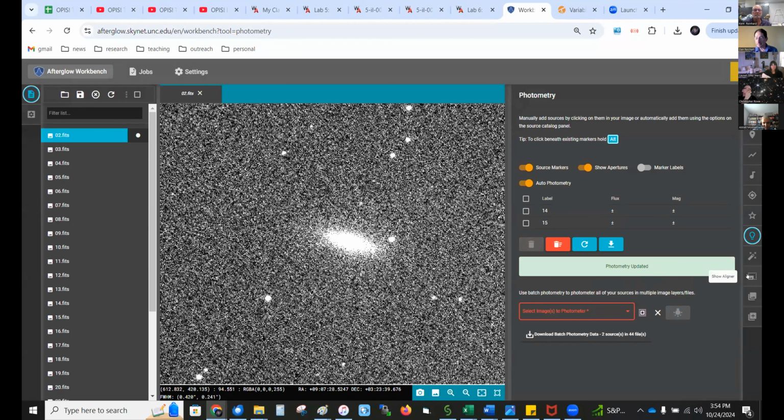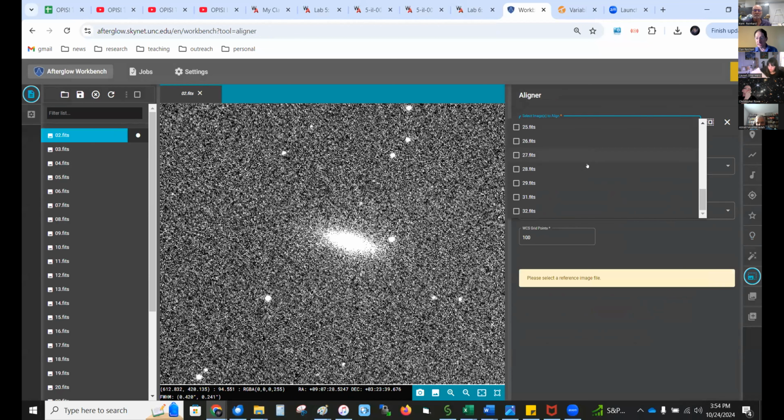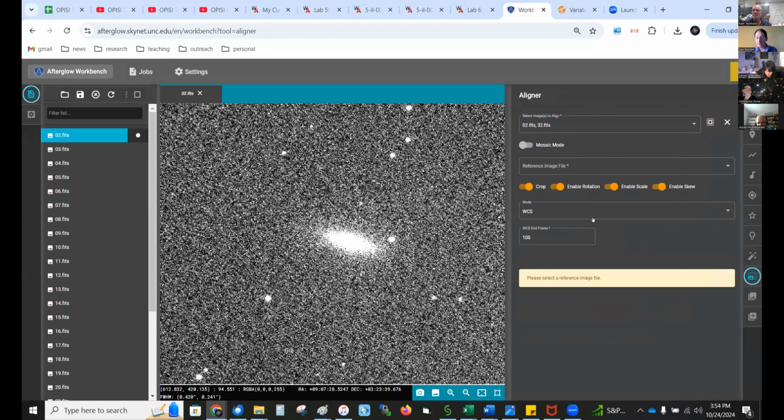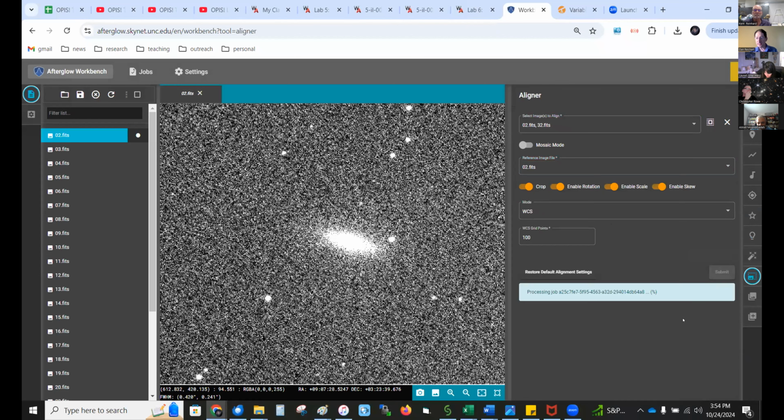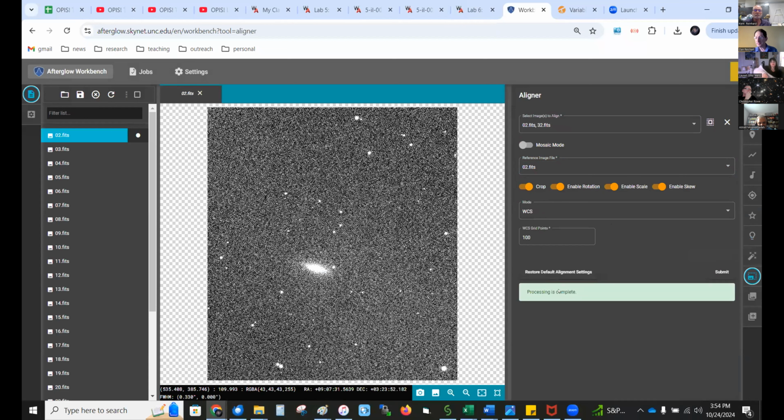First, we have to align them. So here's the aligner tool. I'm going to select the first and the last. And got to pick one as the reference. We're using WCS to align them. Submit. Okay, they're aligned. They're even cropped.